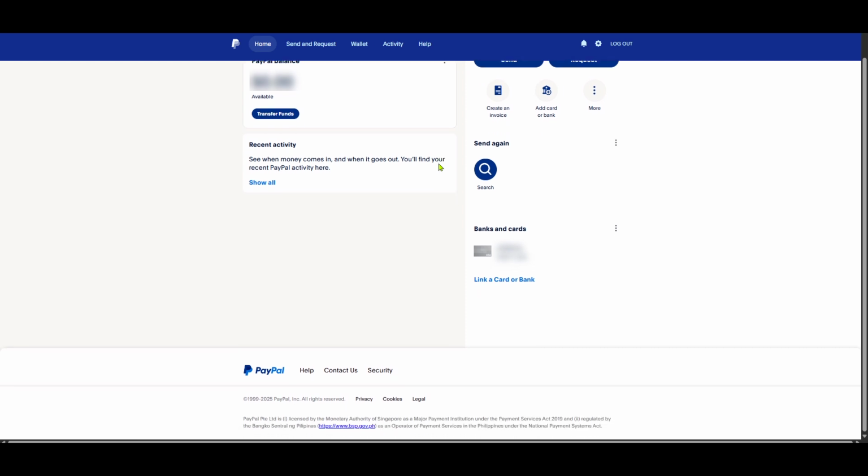Next, you'll want to scroll down to the bottom of the page and click on the Help option. This page provides a variety of resources and answers to common questions. It's a useful tool, especially if you run into any issues along the way.